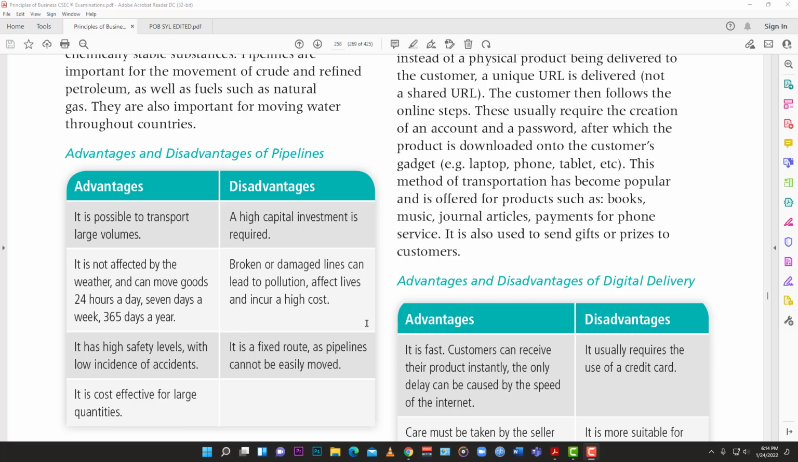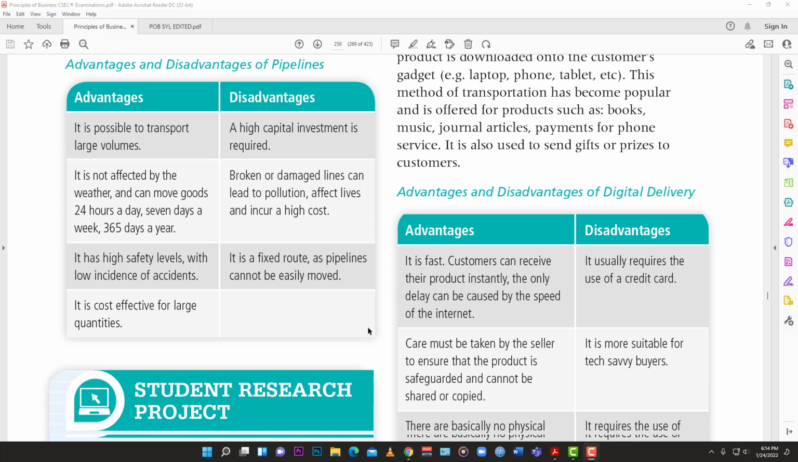Broken or damaged lines can lead to pollution, affect lives, and incur a high cost. It is a fixed route as pipelines cannot be easily moved. So all those are disadvantages of using pipelines as a method of transporting these specific items.